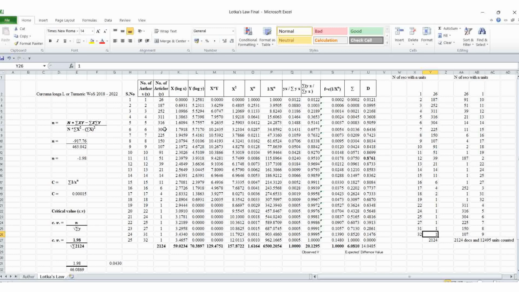So my total number of publications is 2124 for the years 2018 to 2022 under the name of Turmeric or Kurkuma Langa. The data was downloaded from Web of Science. Then this is the serial number 1 to 25. Then X is the author, Y is the article.